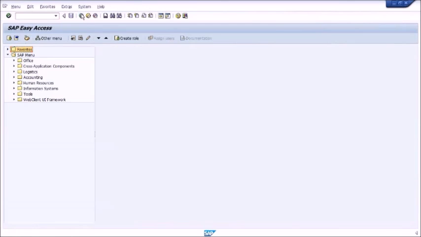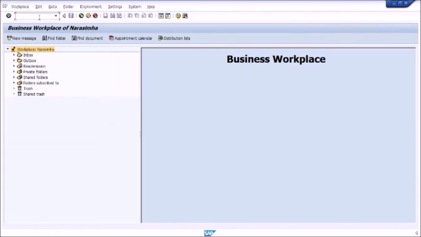So the transaction I just gave you is SBWP. All right, so that is what your business workplace looks like. Again, in this you have different things.